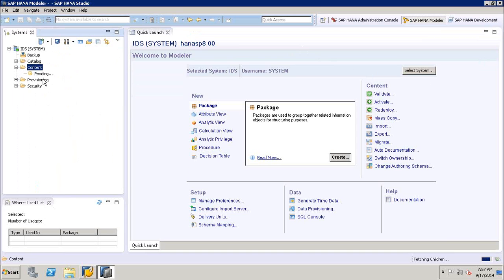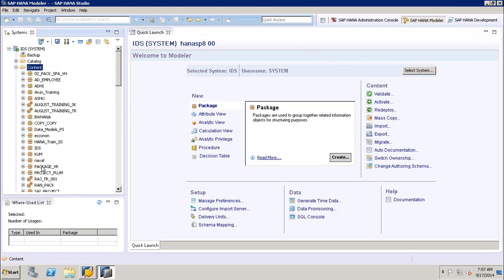The content folder will basically have different packages, just like how you have a namespace to organize your data. If you are familiar with BW, you have info areas. If you're familiar with Data Services, you have something called projects. Namespace is a common name that you usually use, but here in SAP HANA you call them packages. You could go ahead and create packages basically to organize all your data. You could create a package within a package.